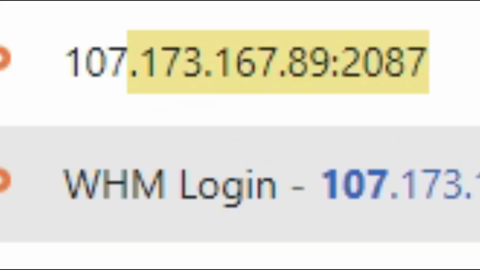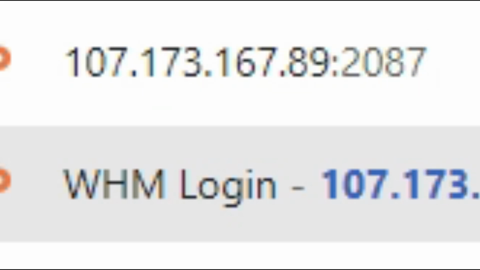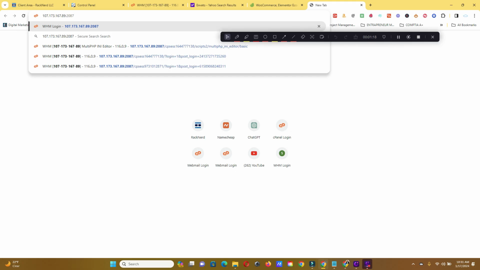I believe this is a colon 2087. That's how you log into your Web Host Manager, right? That's the link. So I'm going to show you right now. If you see right here, 107.173.167.89. That's my IP address. That's the same IP address that we logged into on the command line. That's the same IP address that Racknerd sent us when we paid for our server. Colon 2087. Whenever you set up a new VPS, it's going to be the same way every time.